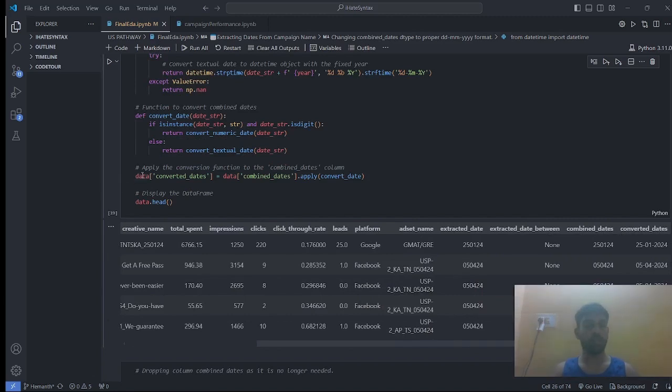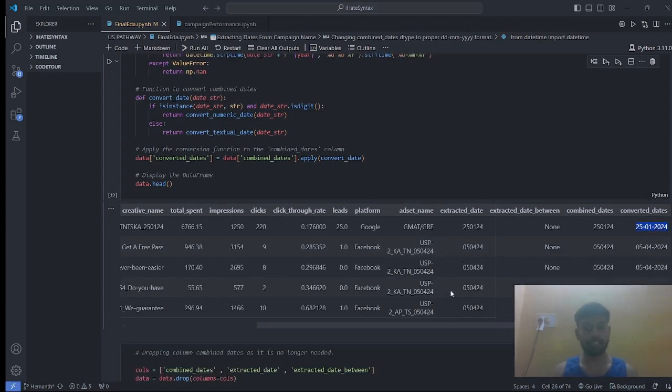I've created a column converted dates and applied this converted function to it, and you can see that I have successfully converted it to date time, day, month, year format: 2021, 2004, 2024. Where I was converting my textual date string to a datetime format, it will be like 25, 01, 2023. It's just an example I'm showing.